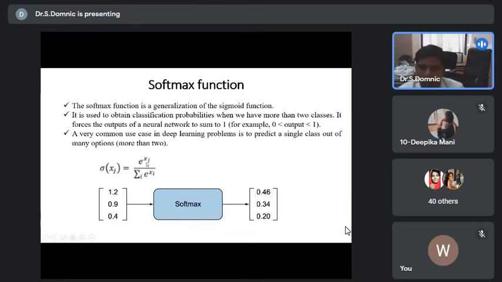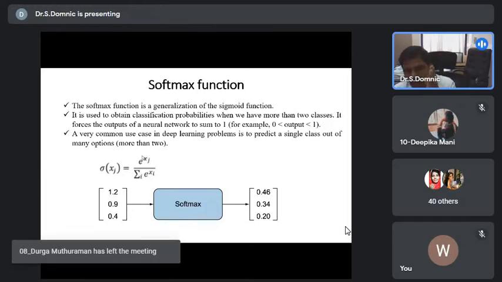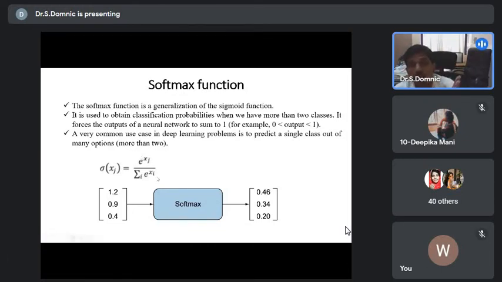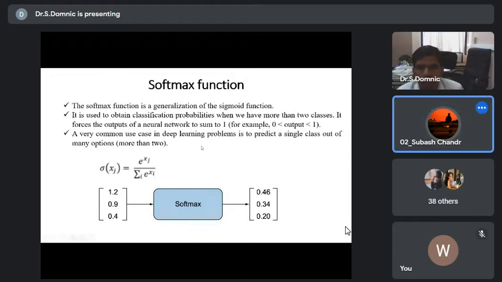In the function it is input, but when used as the last layer in the neural network, the previous layer has some number of neurons, so that many outputs you will get. Those outputs will be given as inputs to the softmax function. That is nothing but xi here. Okay, I think yes. Anybody have any doubt?